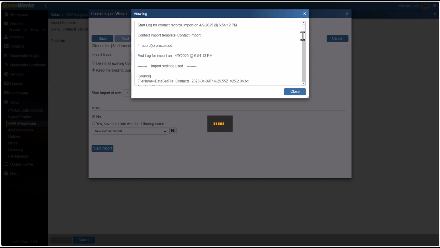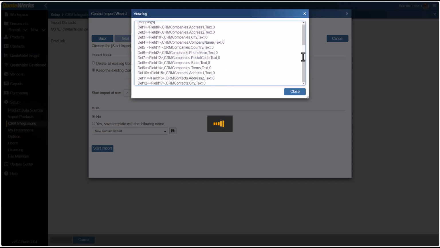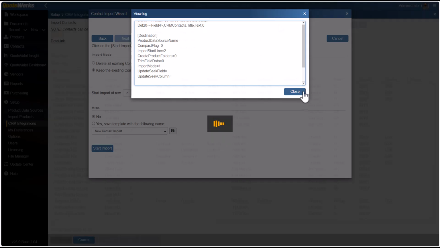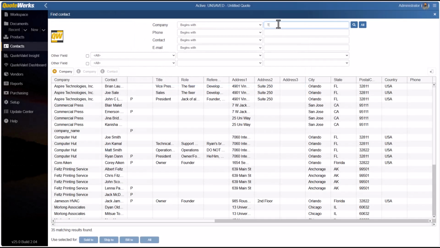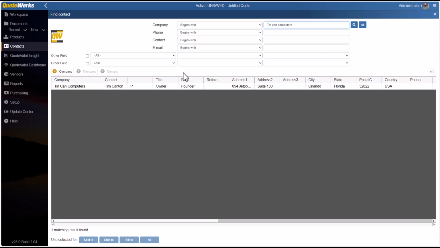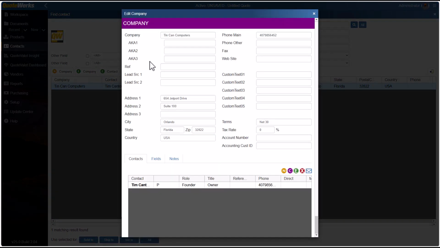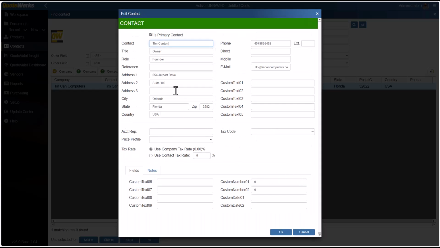This log shows all of the import settings, including the mappings, file analysis, and the fields that have been brought over. If we navigate to the Find Contact window and search for one of our imported companies, Tin Can Computers, we see that they are now included in our list of companies. If we select a company and click the Edit Company button, we can see that the company information has been populated with the data from our import file.